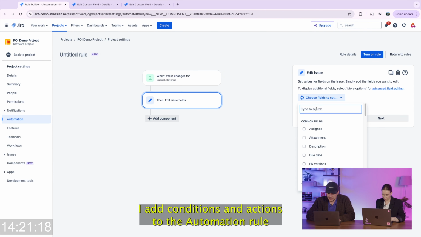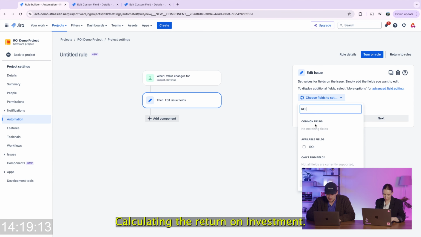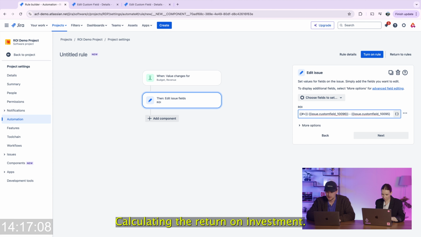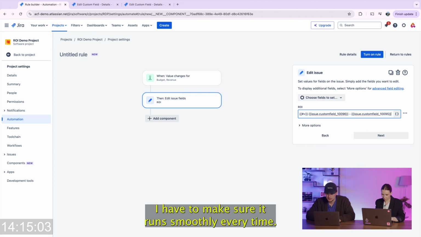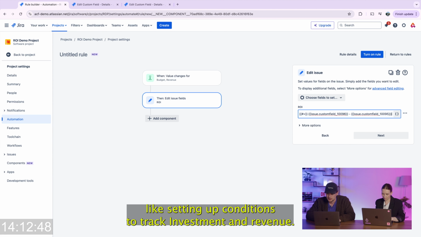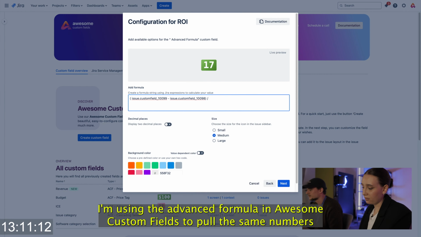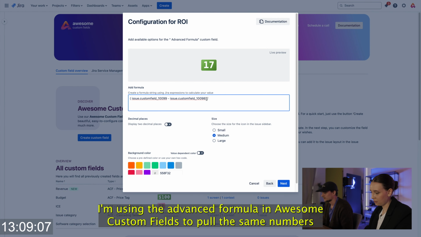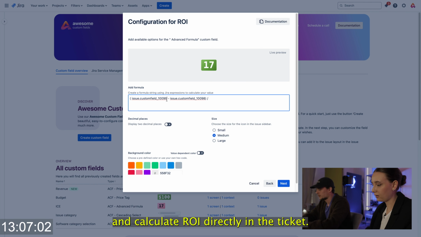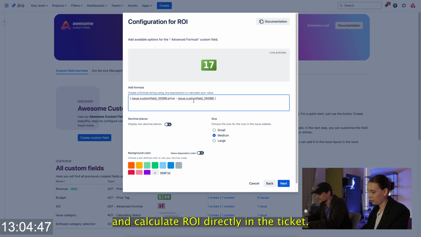Next, I'll add conditions and actions to the automation rule, calculating the return on investment. I have to make sure it runs smoothly every time, so this involves some careful steps like setting up conditions to track delivery and revenue. I'm using the advanced formula in awesome custom fields to pull the same numbers and calculate ROI directly in the ticket.